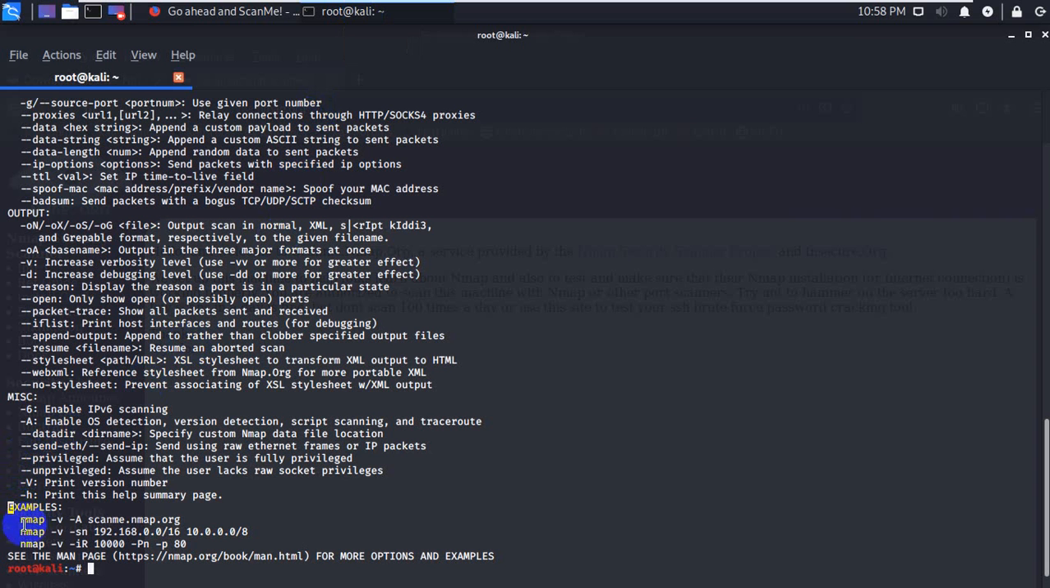So let's move on to the example section. Here we can see the parameter -v and the parameter -A. The -v parameter gives the version number, and -A detects the OS. It also gives the version number, and also scans with the available scripts. So basically it is aggressive scanning. In the second one we can see nmap -v -sn. I'll move on to the -sn section later.